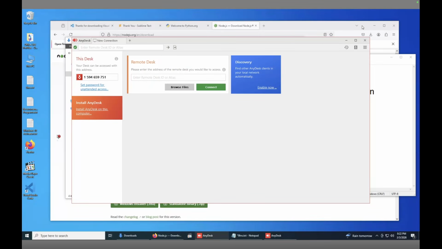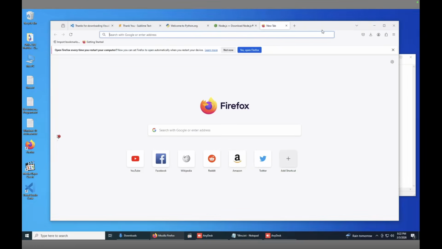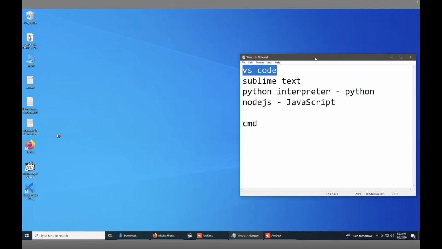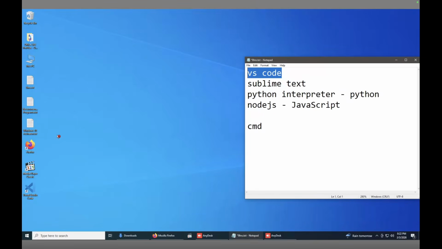All right, I hope that is the last of it. Yeah, so we've installed VS Code, Sublime Text, and Python interpreter. Let's put a pause on Node.js as I try to figure out the disconnection. So once those tools are installed, we can try and open them and look around.